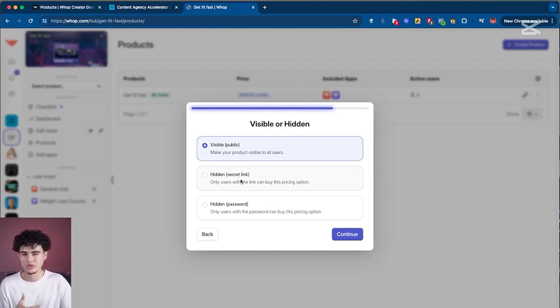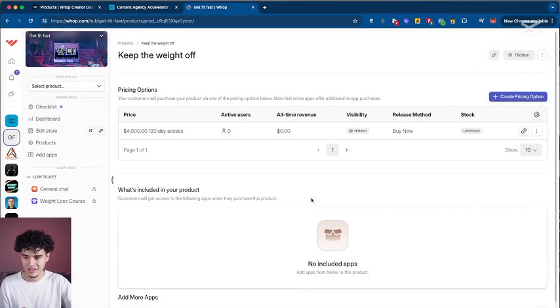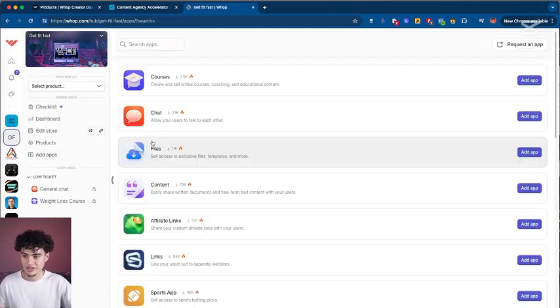So I wanna make sure people don't actually know the price point before they hop in, because it might prevent them from wanting to join. So I'm gonna hit hidden, secret link, continue, and done. Boom, now we got our high ticket. So now what we need to do, just like last time, is add apps to this high ticket.